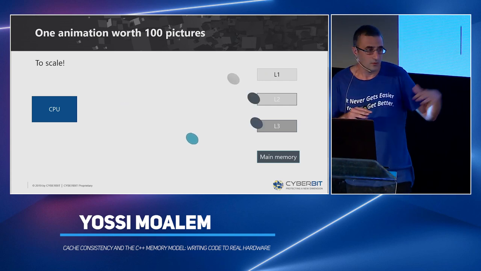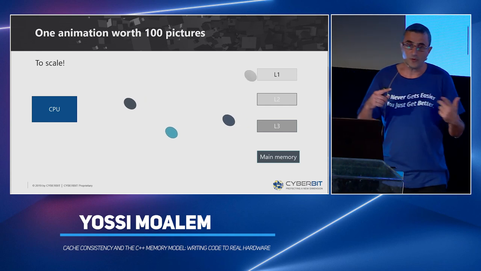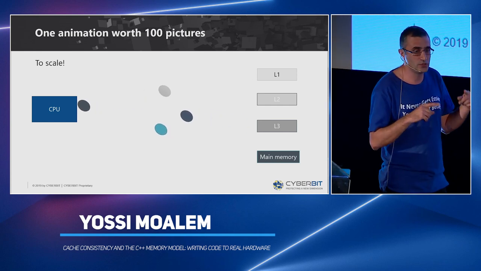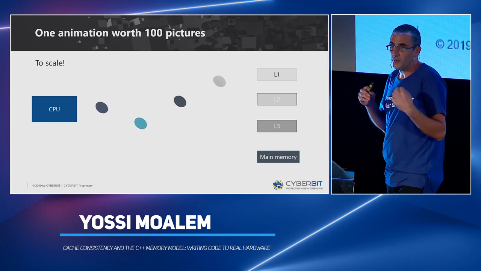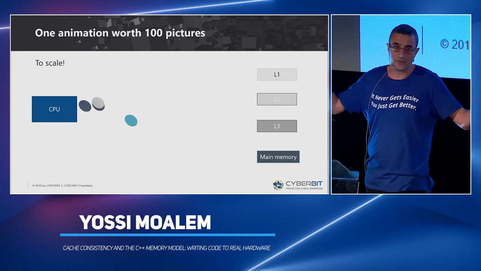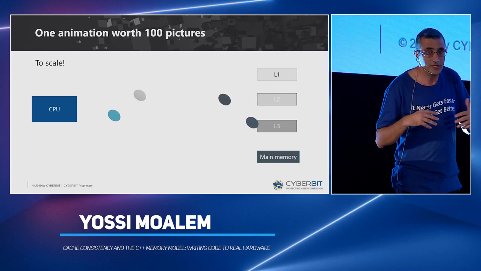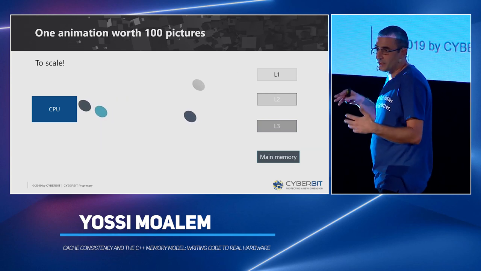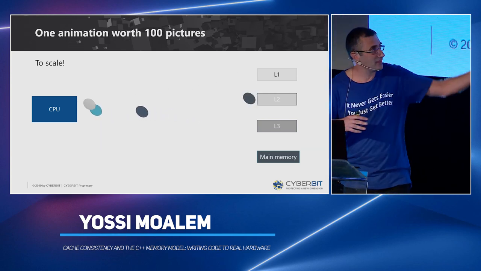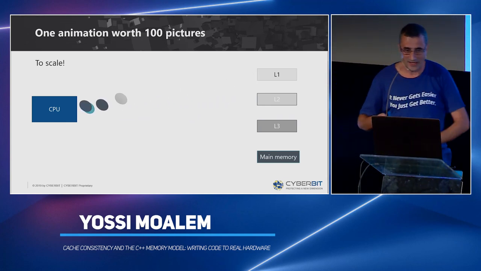Now, while we're waiting for the memory to arrive, let's just say that most profilers will count this time that the CPU is just sitting there waiting for the memory as CPU busy. So if a profiler tells us that we have 100% CPU busy, it may be that it's actually doing work 1% of the time, and the rest of the 99% of the time is just sitting there waiting for this light blue ball to arrive.